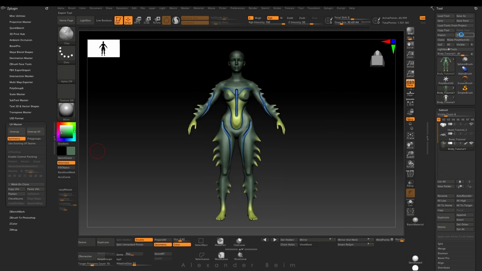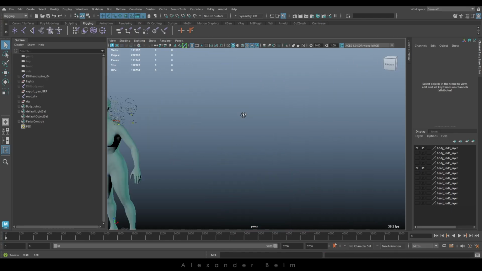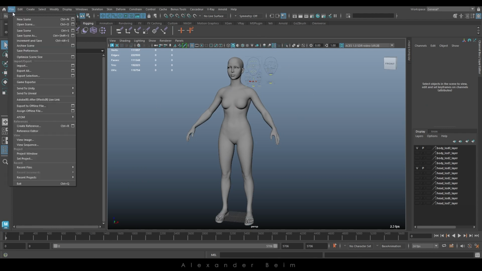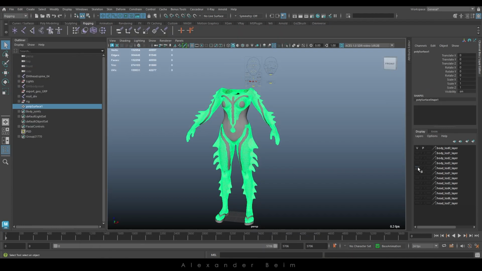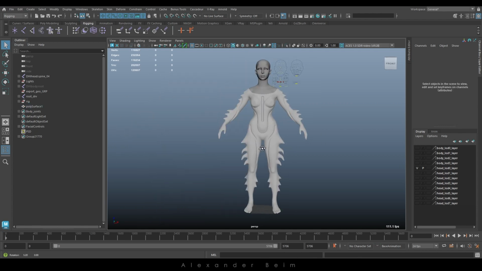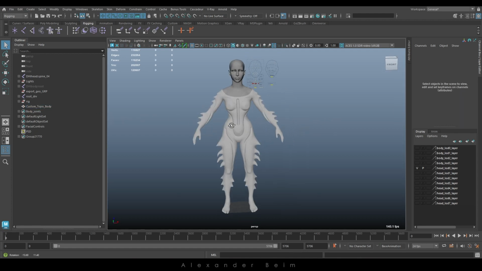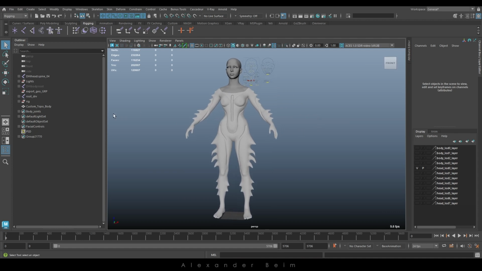Now we need to export the body to Maya. I'll create a new folder for this tutorial. So, let's import the body we created into Maya. First, rename the new model in the scene. Remove everything unnecessary from the scene, keeping only what is relevant to our tutorial.